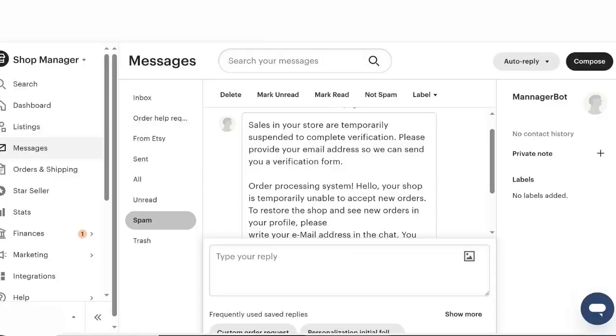So here, let me show you what I am seeing and let you know what you can look for and some stuff that you can do. When I got the email, this is exactly what it looked like. So basically it's saying the sales on my store are temporarily suspended, and I need to complete verification. So I need to send them my email address. So obviously I've already moved this to spam.